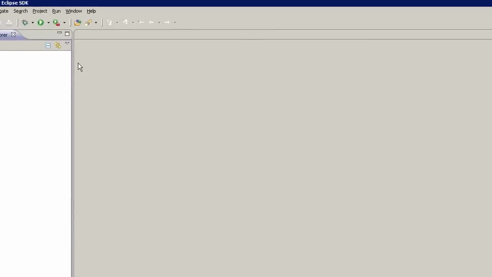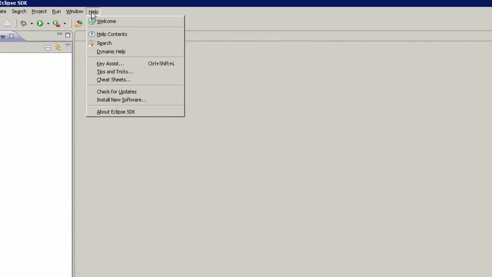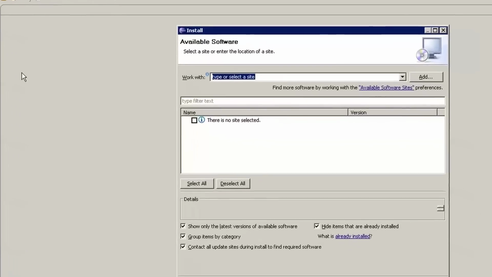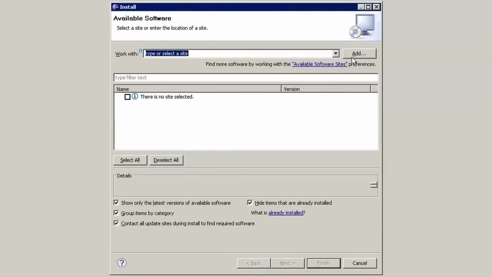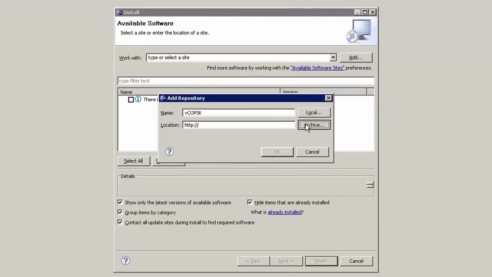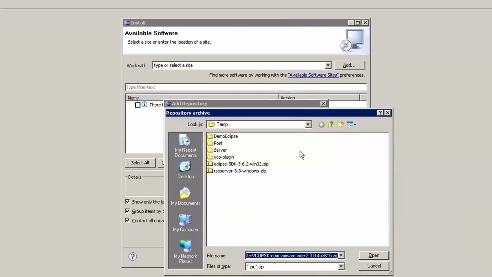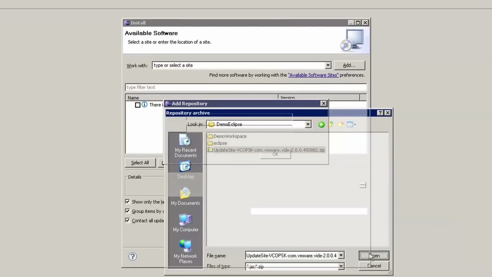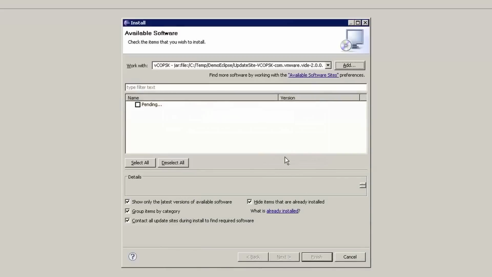To install the SDK, go to Help and select Install New Software. Click the Add button to add the SDK update site. Choose a name for the repository location, and then click Archive. Navigate to the downloaded .zip file for the VCO plugin SDK, and click Open, and then click OK.